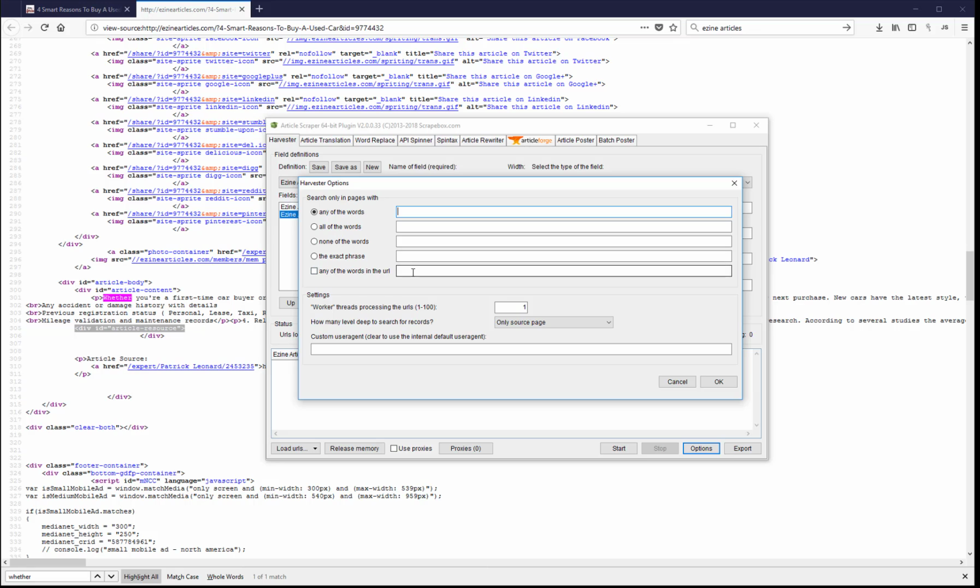I can also do any of the words in the URL, so that's pretty nice. I can get words in my URL. Some article places may put words in the URL, others may not.